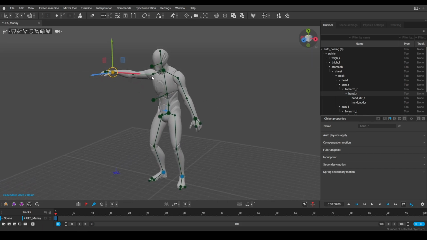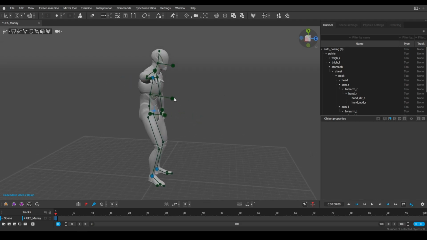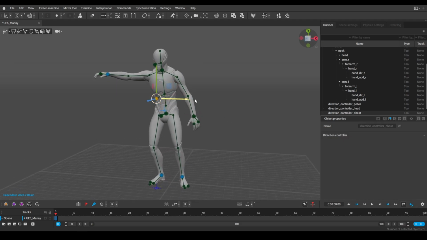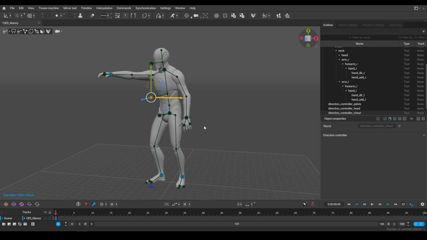Regarding this auto posing, the auto posing controllers predict the poses with their AI powered algorithm as we move the controllers. The front one is the directional controller. You can see the body directs with the help of this main controller.